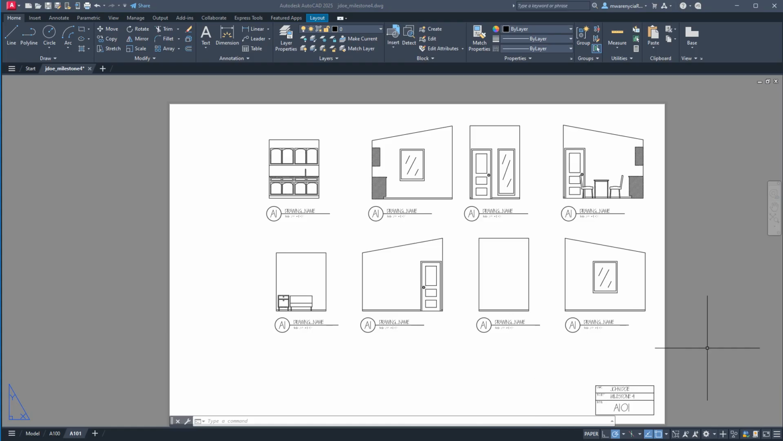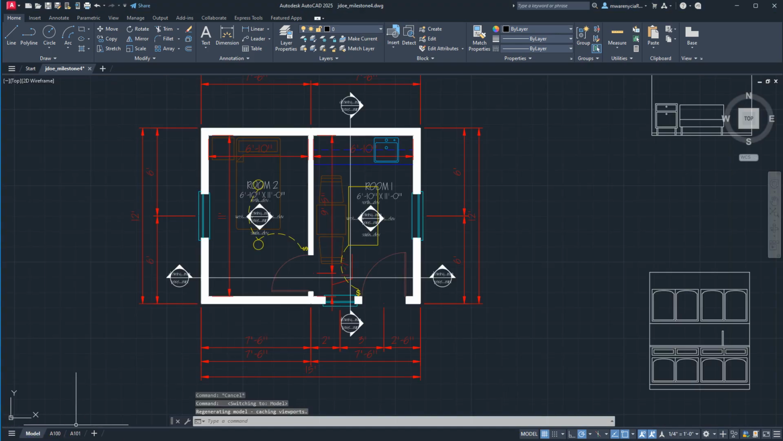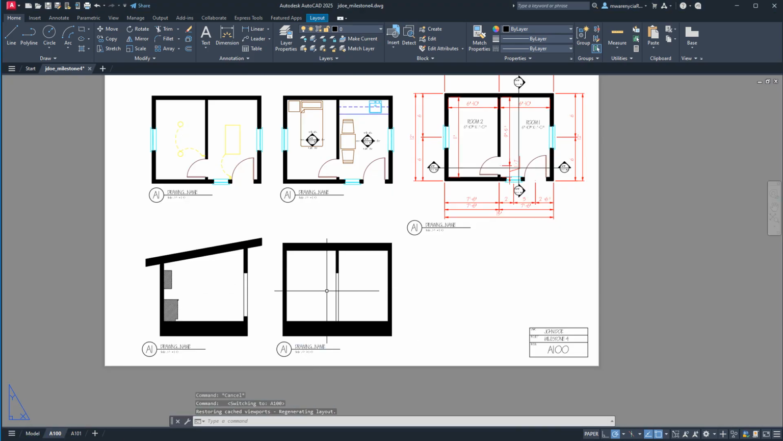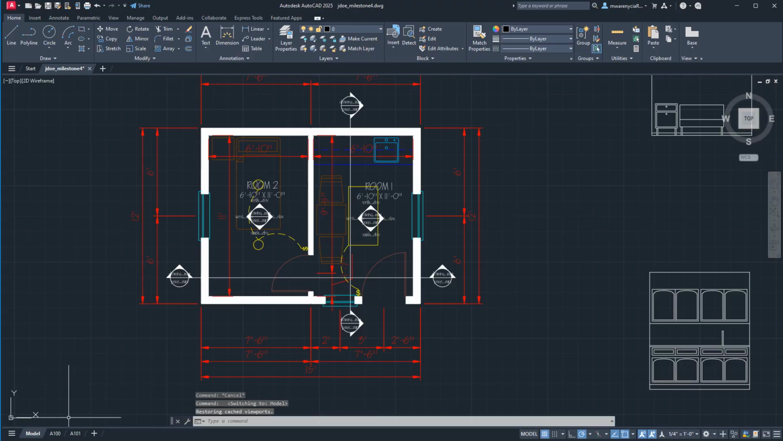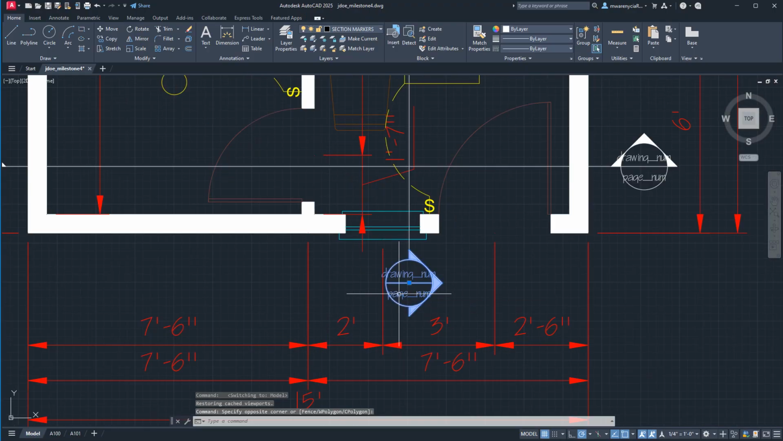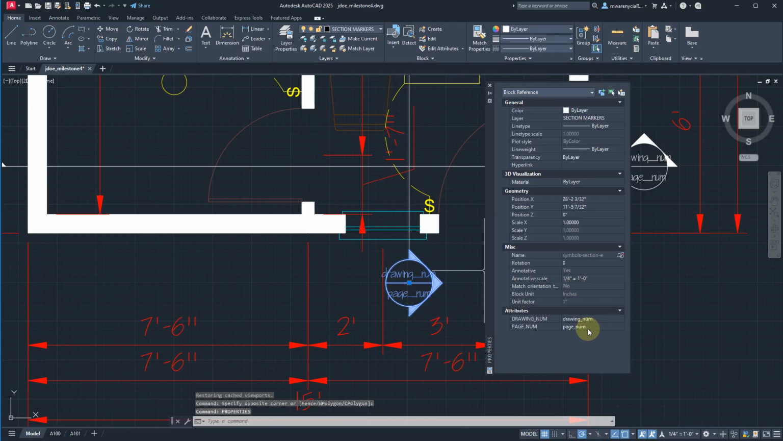Okay, so we have our title block, we have our drawing labels. The last thing we need to do is actually number these things correctly. So let's go over here. On this page, we've got our sections. So our sections are going to be A100. So we'll do prop to get the properties window, page number A100, and then I'm just going to copy that.